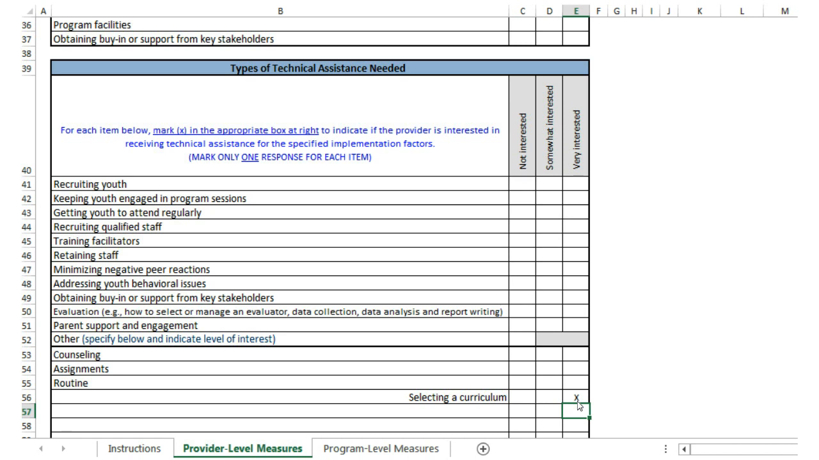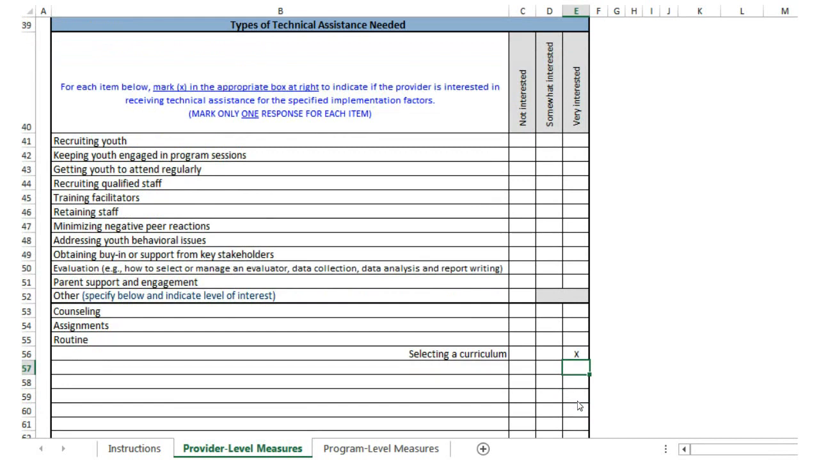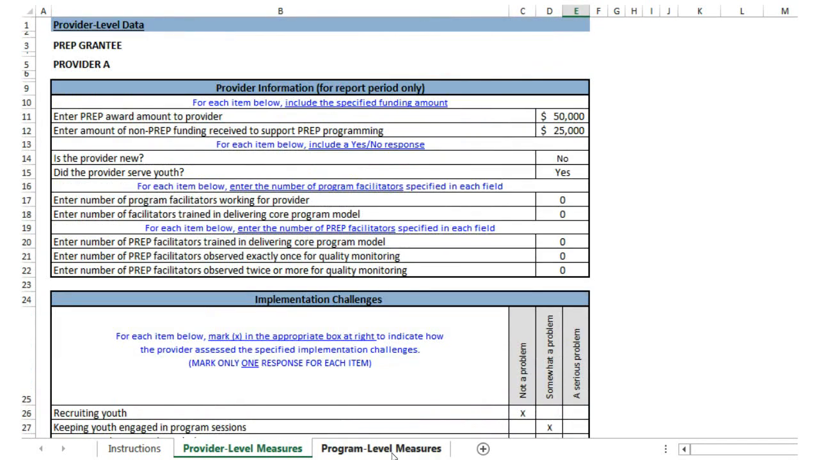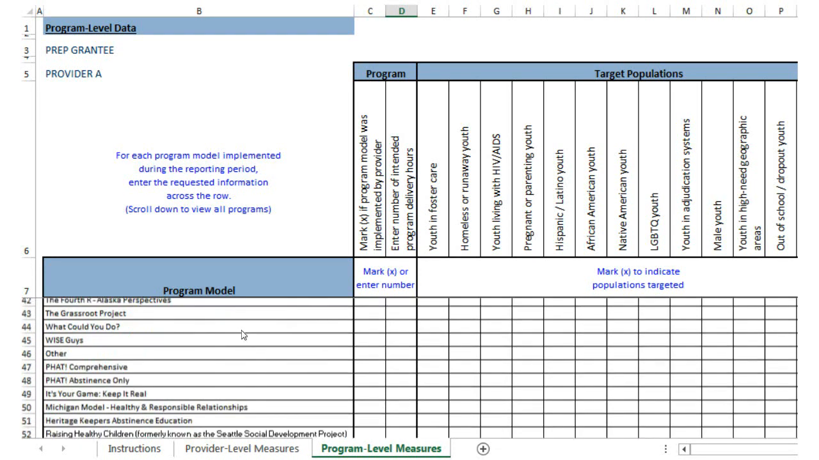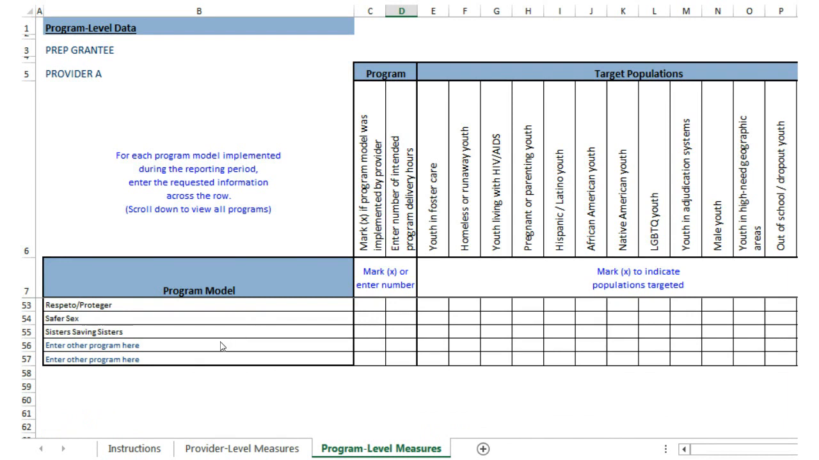So that's the entirety of the Provider Level Measures tab. So we'll now turn to the Program Level Measures tab by selecting it here at the bottom. At the top of the spreadsheet, I'll see that the grantee and provider name carried over from the last page. I then need to identify which program models Provider A implemented. You'll notice that on the left of the screen, we have a long list of program models that many providers use as their core adolescent pregnancy prevention curriculum. We also have two spaces at the bottom of the list where providers can enter any programs that they offer that are not listed in the spreadsheet.